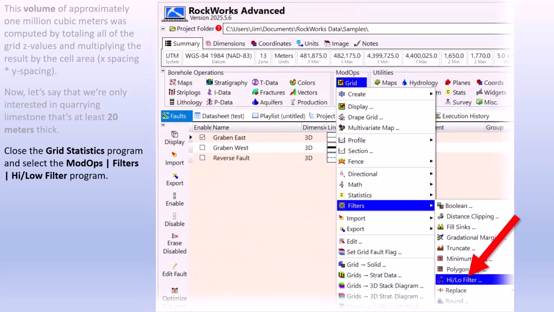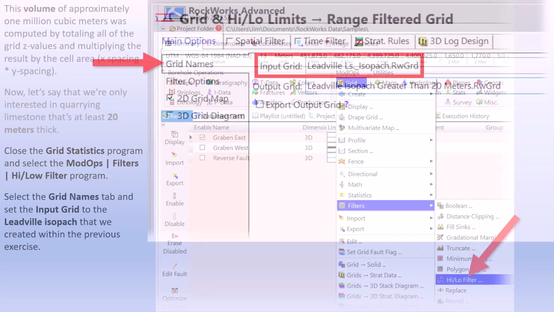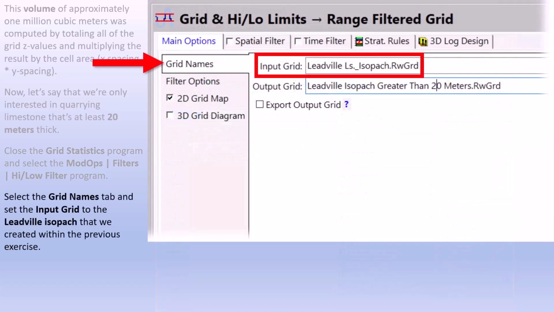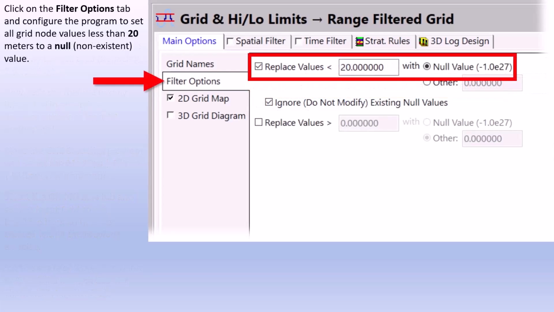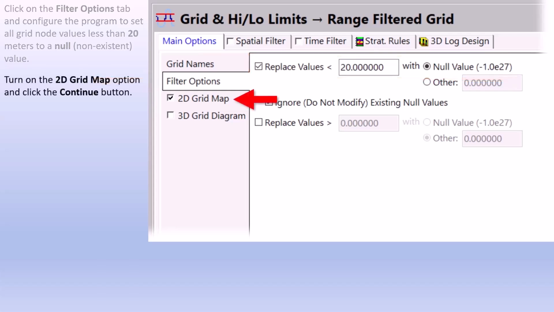Close the Grid Statistics program and select the ModOps Filters High-Low Filter program. Select the Grid Names tab and set the input grid to the Leadville Isopach that we created within the previous exercise. Set the name of the output grid to Leadville Isopach greater than 20 meters.rwgrd. Click on the Filter Option tab and configure the program to set all grid node values less than 20 meters to a null or non-existent value.